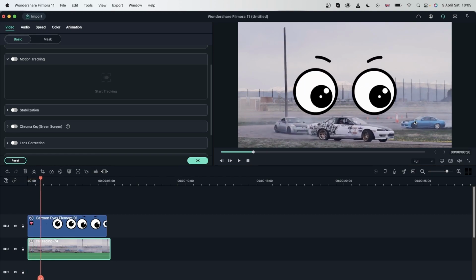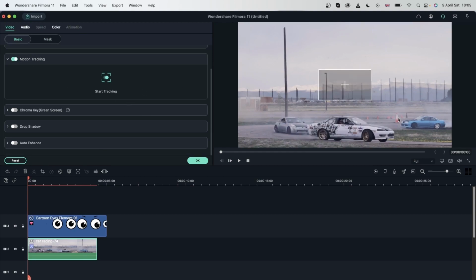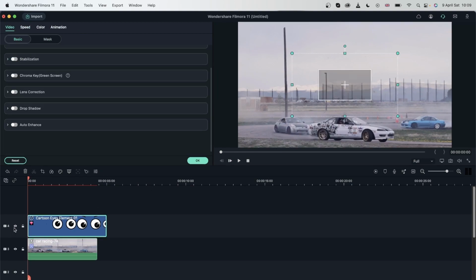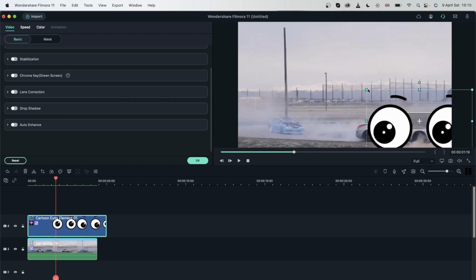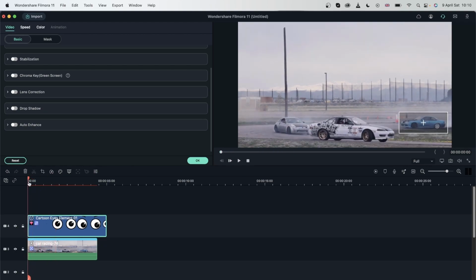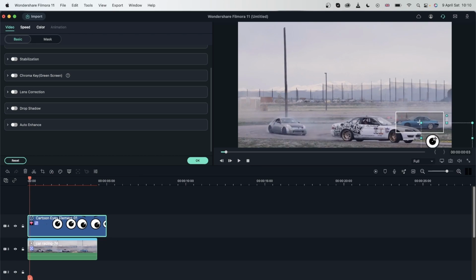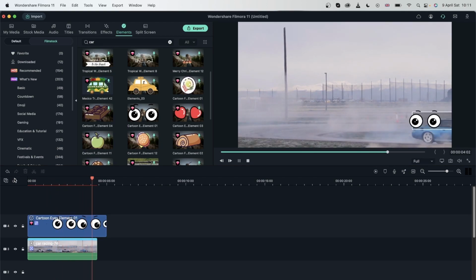I want to make sure that it's in frame at the start of my timeline. Double click on the video. Turn off the eyes for now. Cartoon eyes, and now let's play this back, or first let's rescale the element. Play this back and you can see the box is no longer on the car.